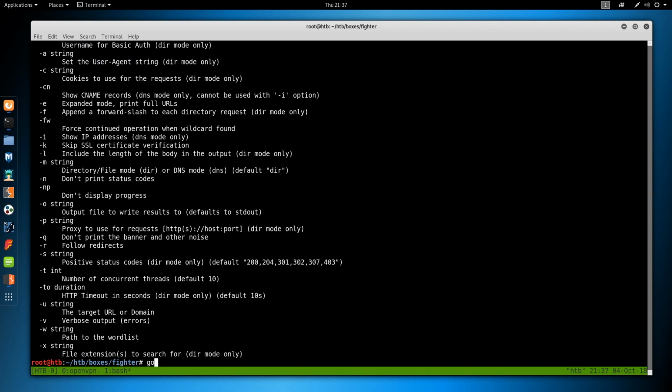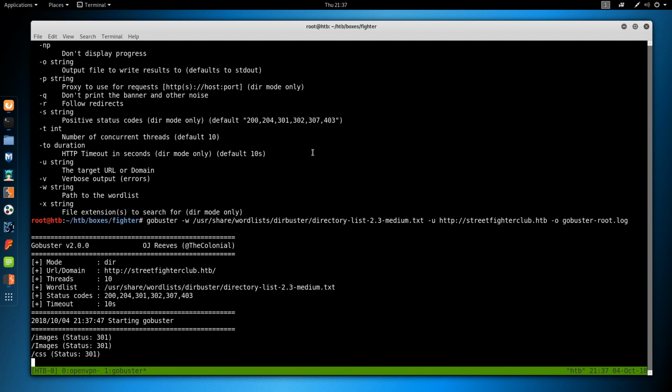And I am now on GoBuster 2.0 because I updated Kali, so you may want to do the same, but we're not using any of the new functionality. So wordlist, /usr/share/wordlists/dirbuster, then directory-list-2.3-medium.txt, -u for URL. We're going to do streetfighterclub.htb, and -o to specify the out file, gobuster-root.log. And I'm using the domain name instead of IP because generally web servers like having a host name.